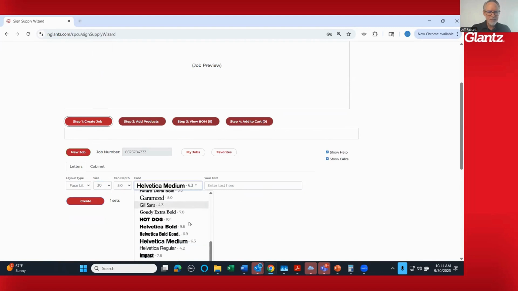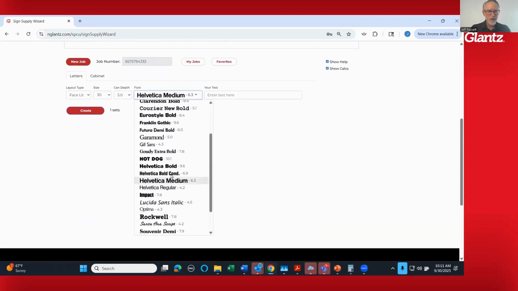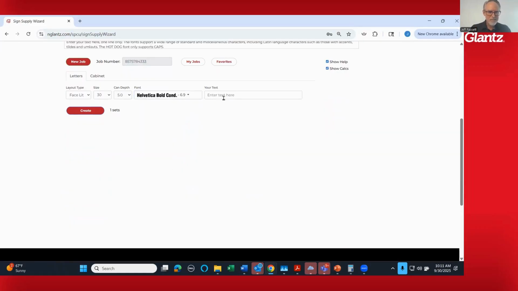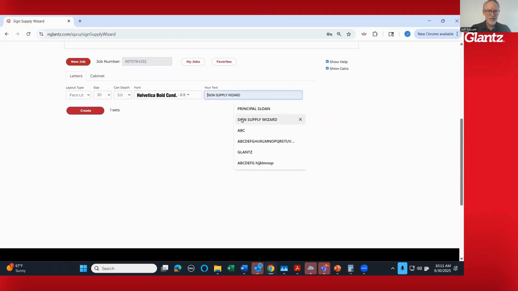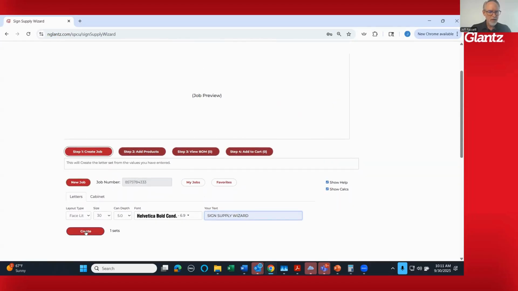My font, we have about 30 fonts in the system. And I'm going to do Helvetica bold condensed. And my text is going to say Sign Supply Wizard. Okay. Then I'll click on create. And it's going to give me a render.